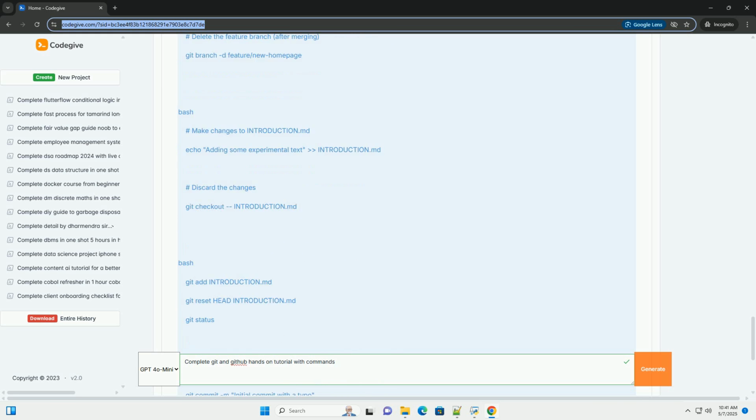6. Branching and merging. What is branching? Branching allows you to create separate lines of development within your repository. This is essential for working on new features, bug fixes, or experiments without affecting the main code base. git branch lists, creates, or deletes branches. git branch lists all local branches. The current branch is marked with an asterisk.